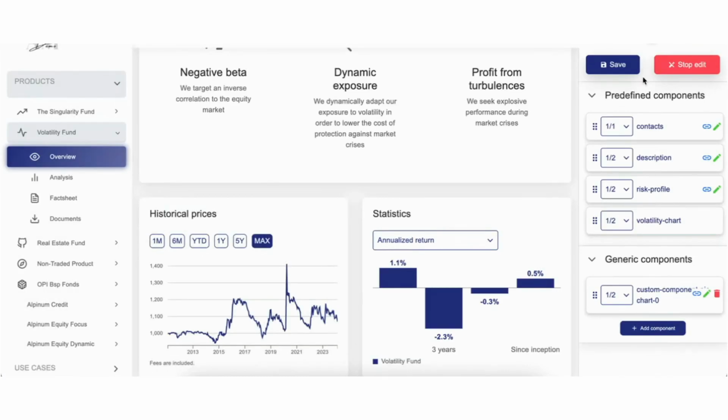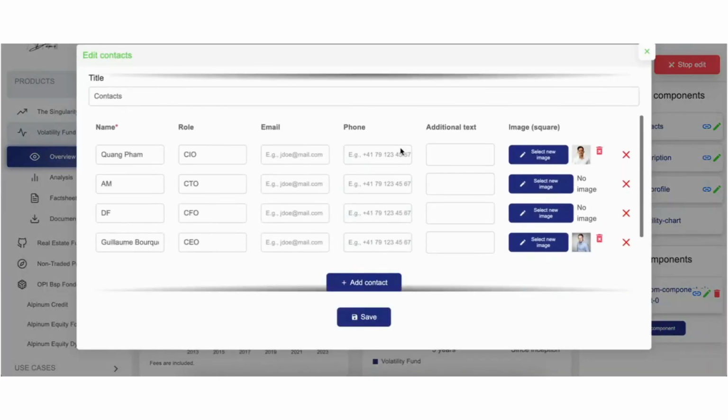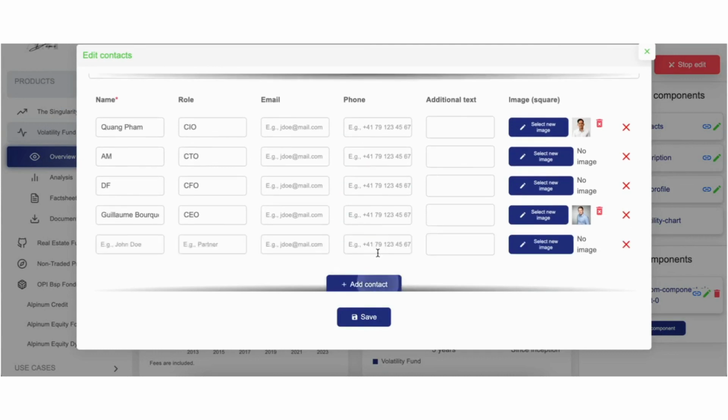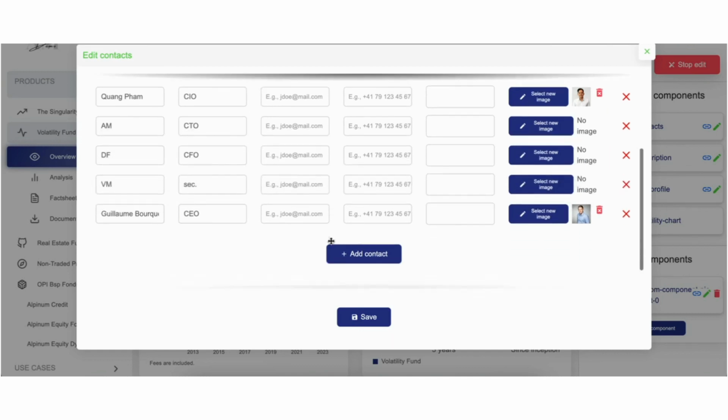Let's have a look at the contacts components. Here, you have the ability to add individuals who can be contacted regarding the product. These contacts will be displayed in the fact sheet. You can include photos, contact details, and the respective title of each contact. Additionally, you have the flexibility to modify the order in which the contacts are presented. Don't forget to save when the changes are done.